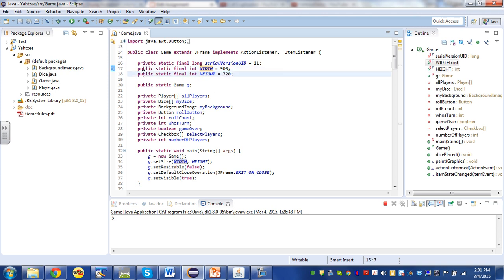Public meaning I can access it outside the class. Static meaning I do not need an instance of it. Final meaning it'll not change in my code as the program is running. Int because it's a whole number, okay, width. Public static Game G, I'll explain that later. We'll come back to this.